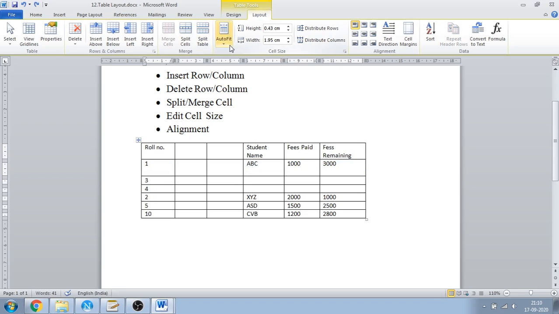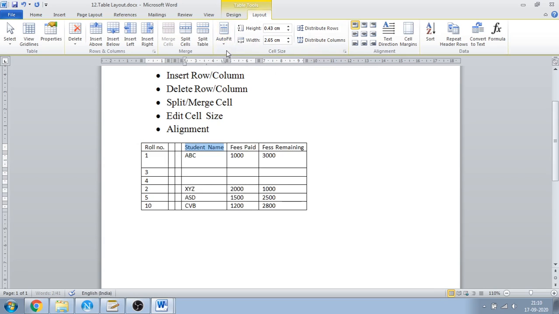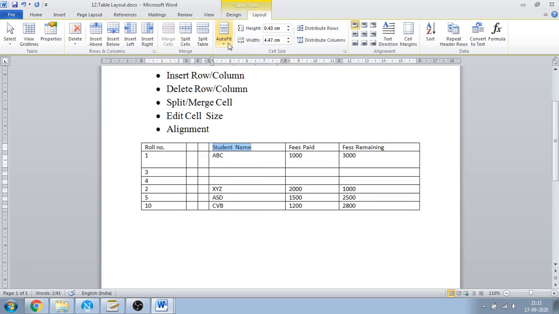Next is the Autofit. Now what happens if I put some very big name over here, like student name or something like that. Sometimes the cell for that is not proper. So if I want to fit that, you can auto fit the content inside your table. So you can do auto fit window, fix column width, and auto fit contents.